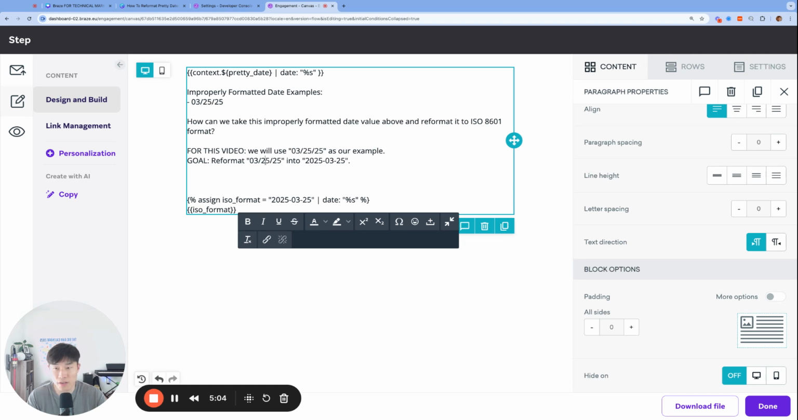The two numbers are the same, but we're assuming that this is the 25th and this is the year 25. So what we're going to first do is create a pretty date array. And then we are going to use the split filter. So assign pretty date array equals, let's do context pretty date, and then we can get rid of all the date filters so it doesn't work anyway.